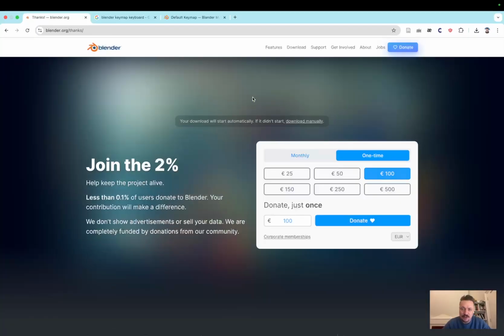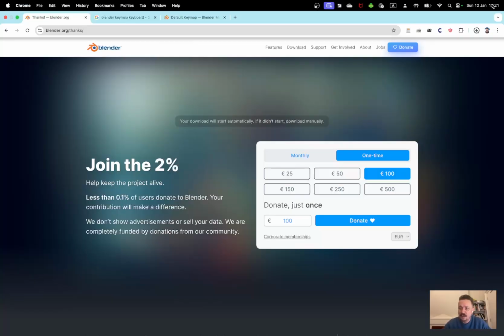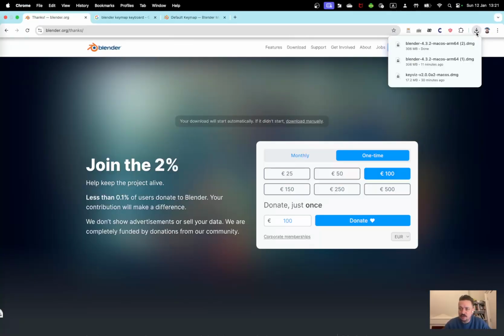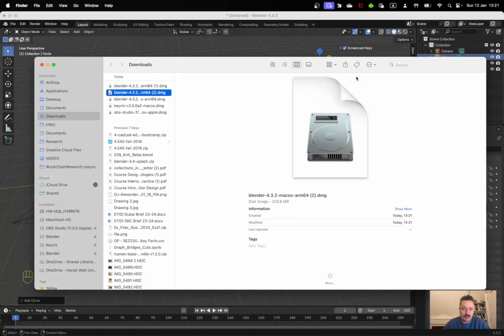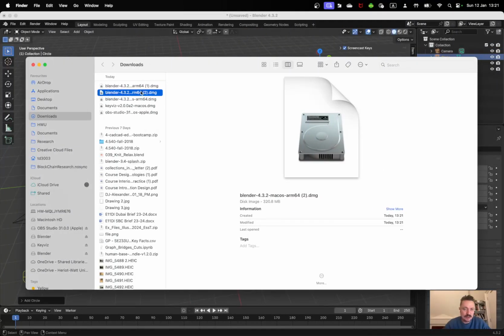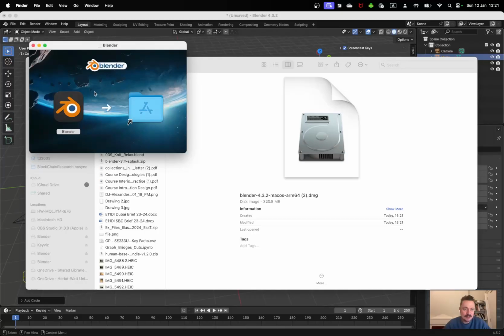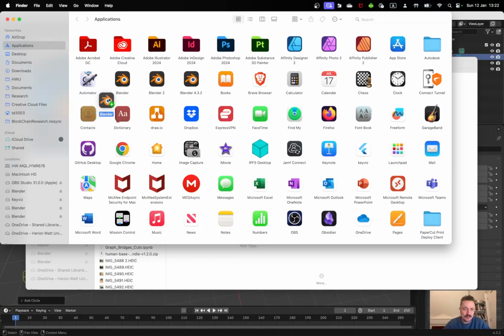I will just click here and showcase what happens. So I get the download. You get a screen that says that you can donate to Blender. You don't have to pay anything to use it, but any kind of donation essentially will be highly appreciated by the Blender community. And as soon as my software downloads, I can go to my downloads and of course try to install it. You double click and you drag it into applications.